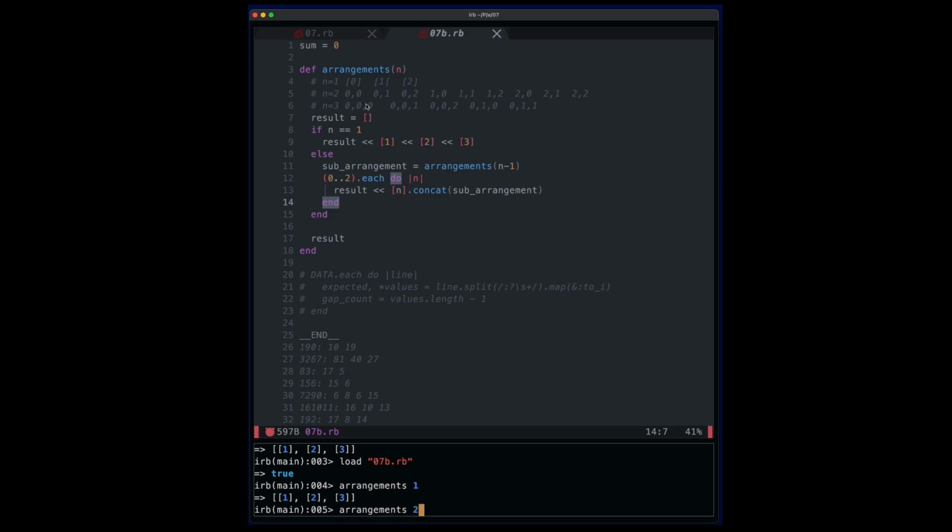Arrangements 1 works. 0, 1, 2, I'm not too sure where that 3 came from. Oh, it comes from up here. That should not be 1, 2, 3. That should be 0, 1, 2. 0, 0, 1, 2.